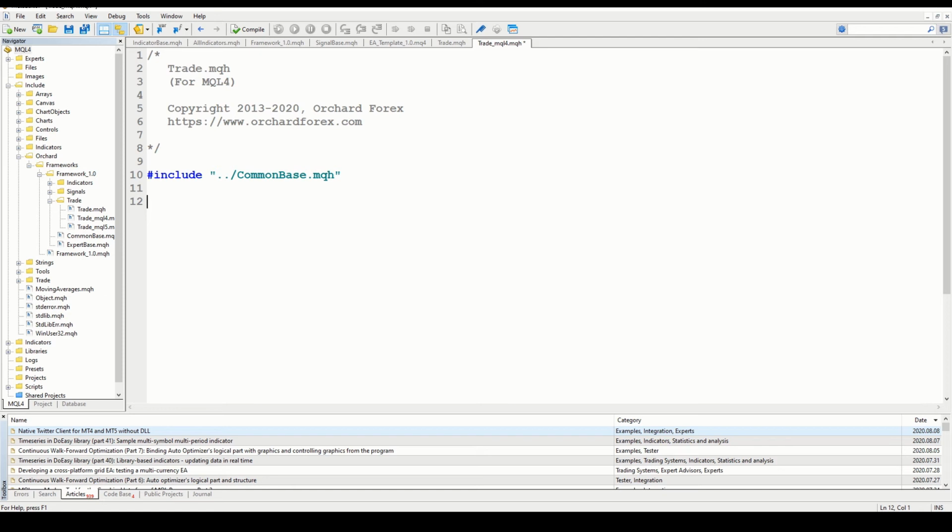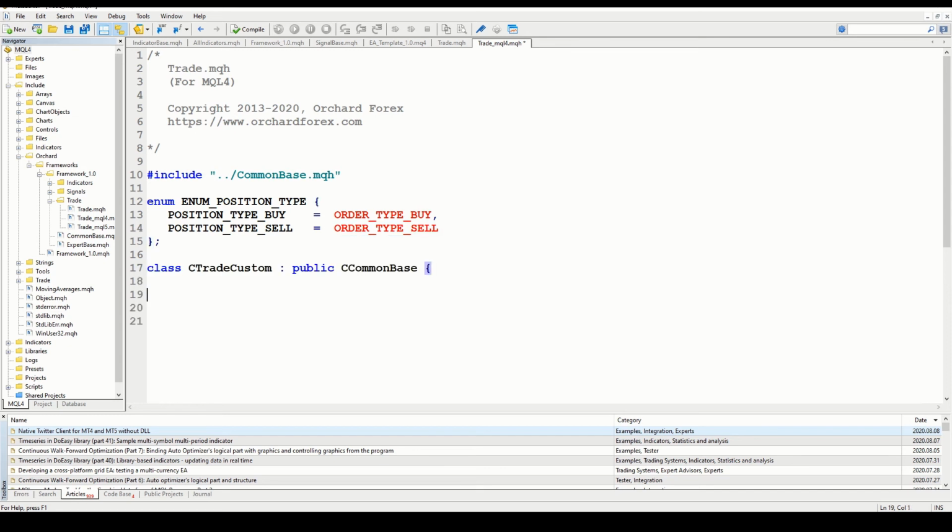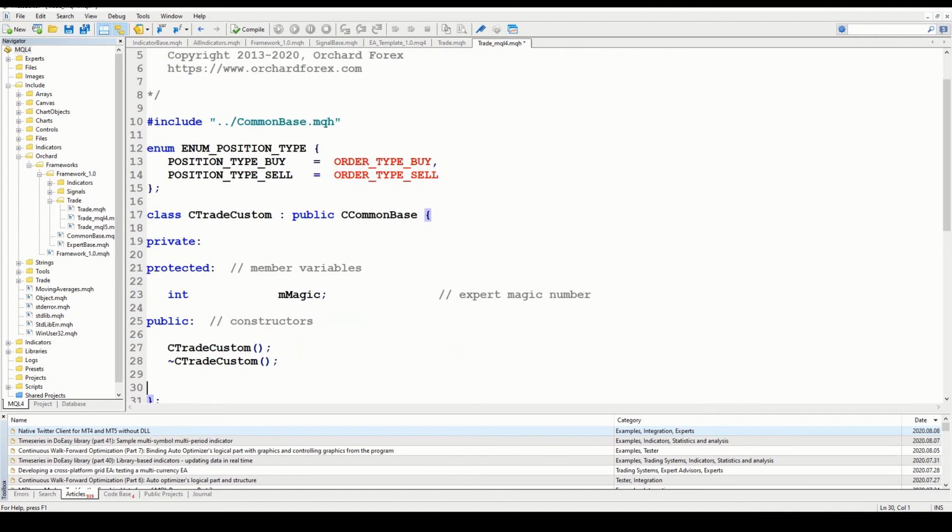Now they don't exist in MQL4, so I'm going to create an enum here of position type, with position type buy and sell being the same values as order type buy and order type sell. So next I create the ctrade custom class, close that out, and in this I need to have a magic number. The ctrade class of MQL5 already holds a magic number, so I need to create a place to hold the magic number in this ctrade custom class for MQL4. The constructors for this take no arguments, purely default constructors.